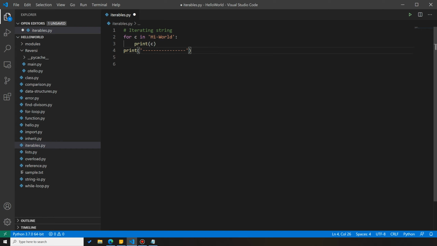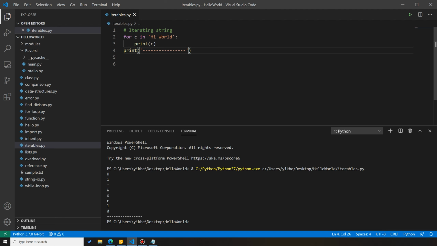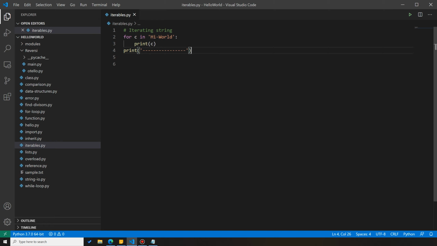For example, in this case, for C in "high road". "High road" is a string, and in each loop iteration, C represents a character within this string. So let's see the result. You can see we print C, and it actually contains one character within this string. So this is how a string serves as an iterator. Of course, today we are going to talk more about iterators or iterables.